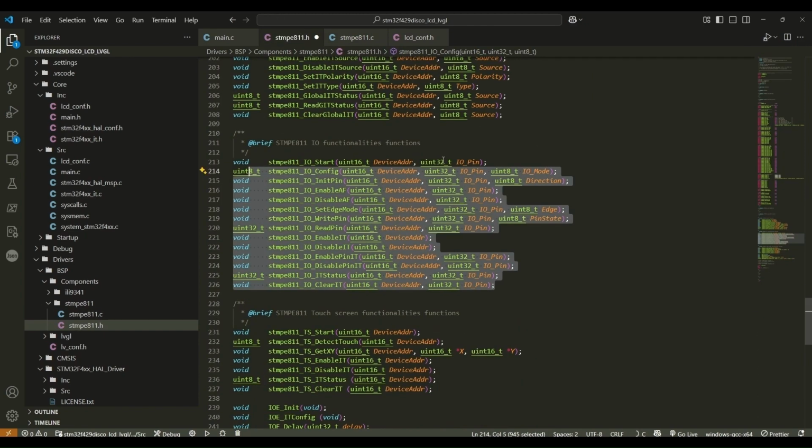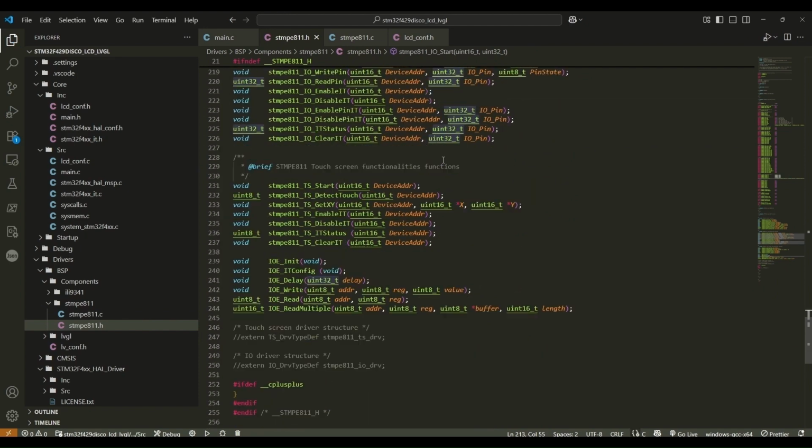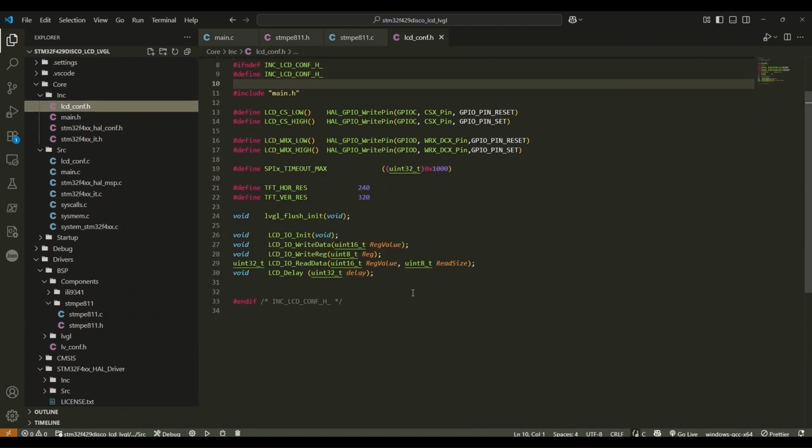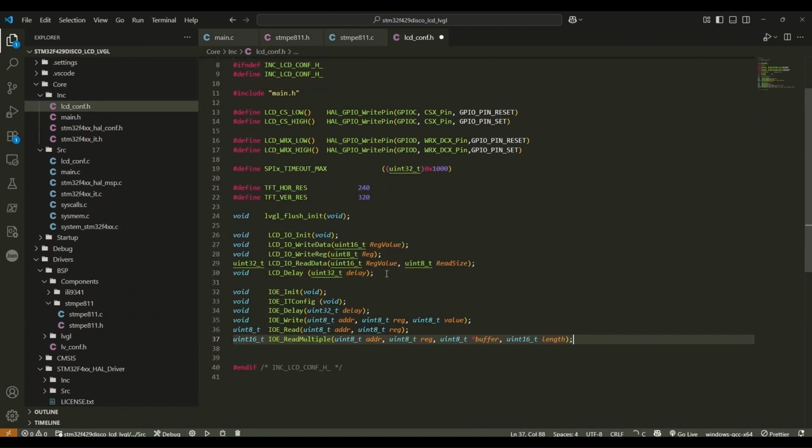Now if we look in the header file, we can see a list of I/O functions that we need to implement. These are similar to what we did in the ILI9341 library. We just need to implement how the driver communicates, in this case, using I2C. Copy the I/O function declarations and paste them into our LCD config header file. Let's start with the first one, IOE_Init.